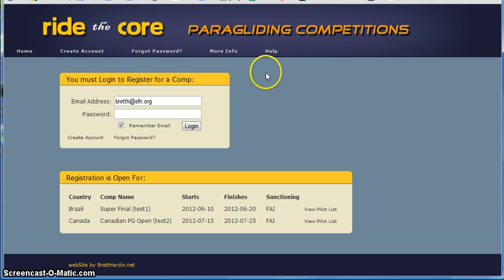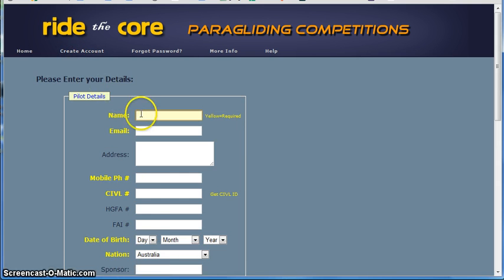One of the things that will happen first is your pilots will come to ridethecore.com and they'll create an account. When they create this account, it stays in the database so that the next competition they go to, they don't have to re-enter all their data. So it saves your pilots a lot of time too.